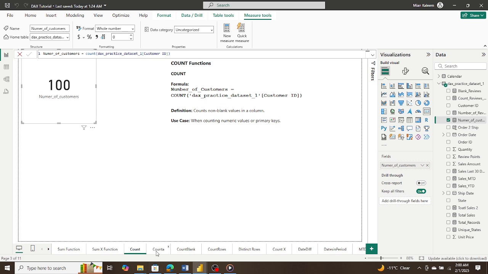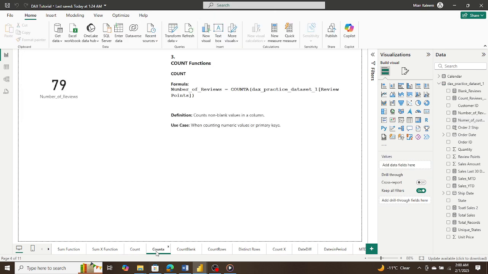COUNTA. The COUNTA function is for the number of reviews, for example. We have a table. It counts non-blank values in a column. So here we are calculating our count of reviews.